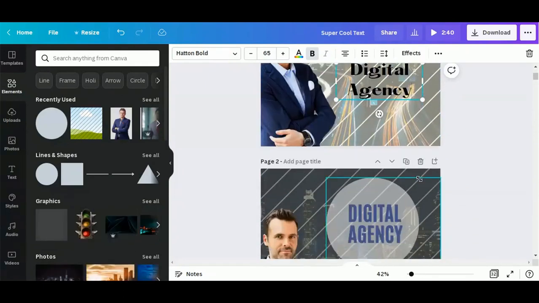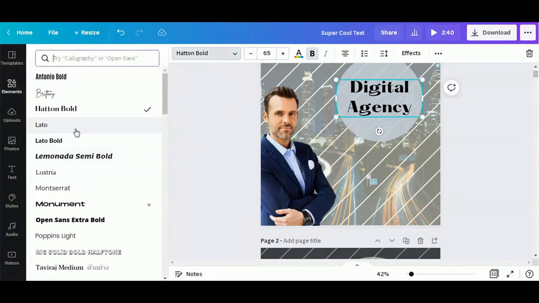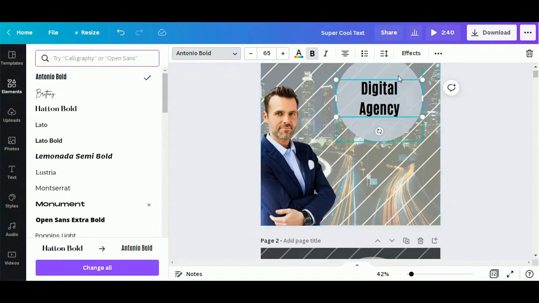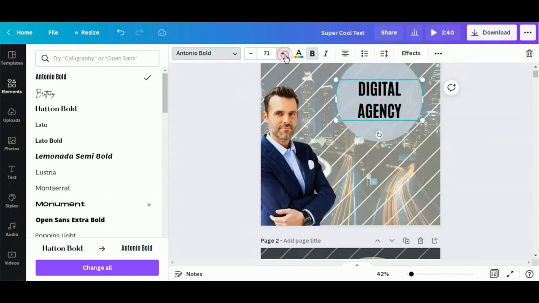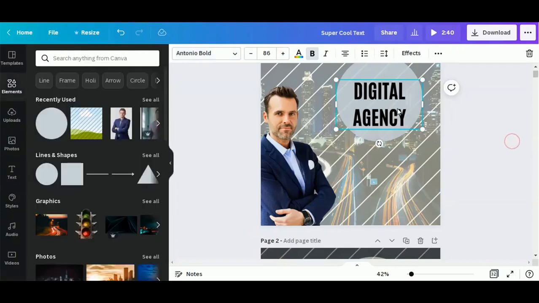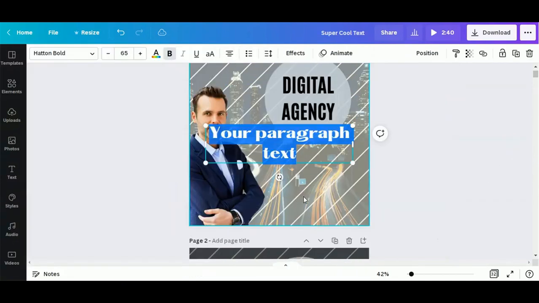Add your company name and logo. Now, let's add About Us details.